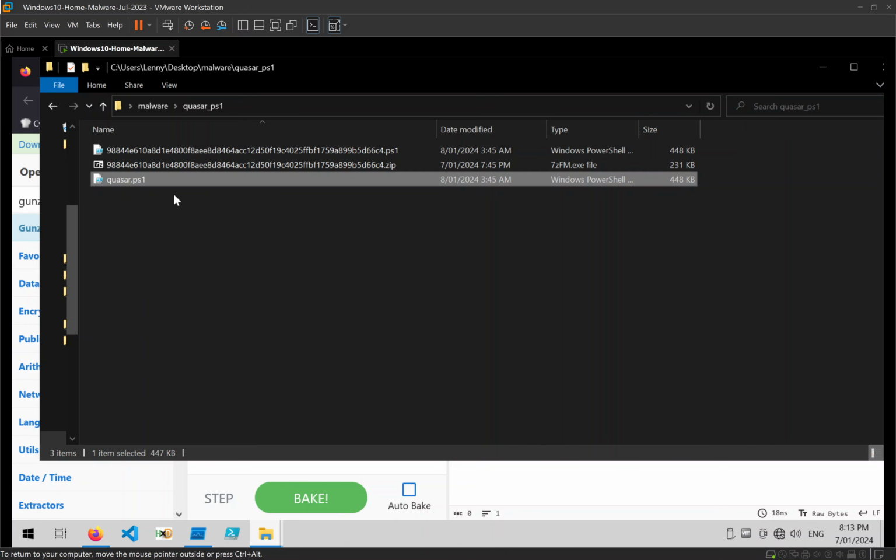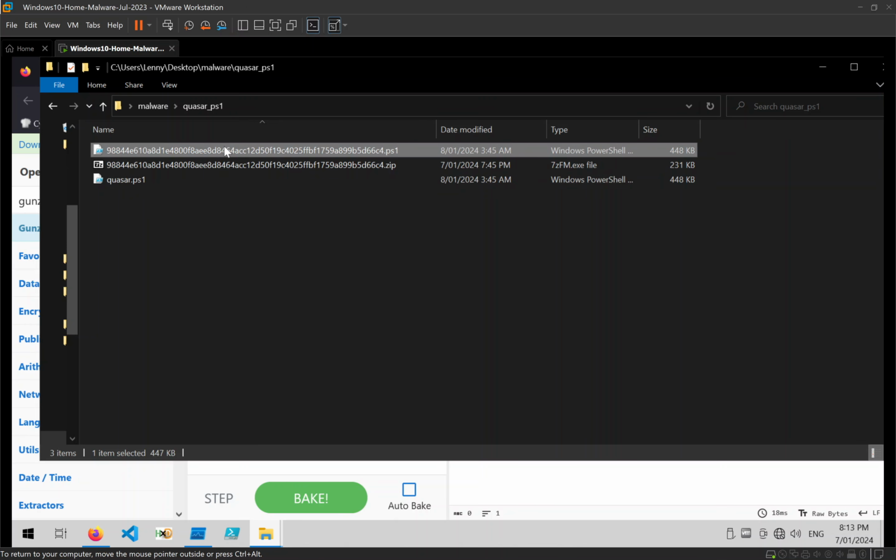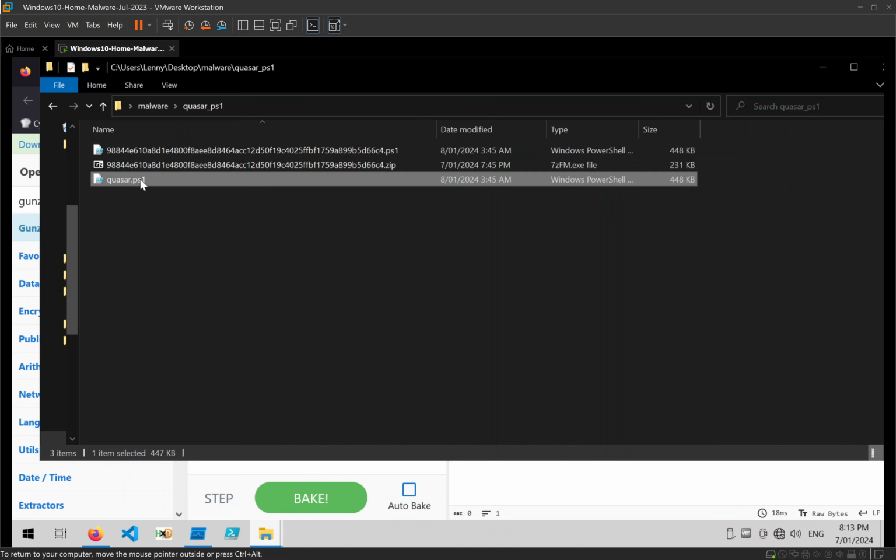And I usually do that in case I break the script. I can easily just go grab the original one and make another copy. So since I've already done that, I can go ahead and open it with Notepad++.